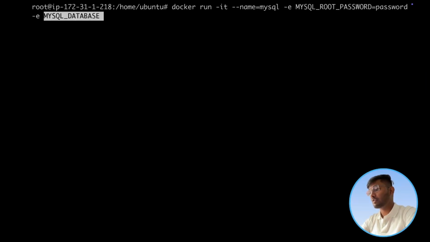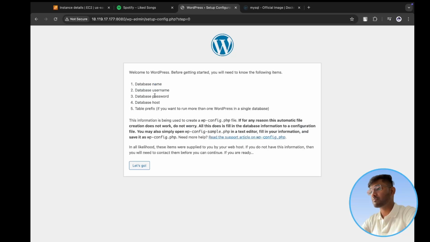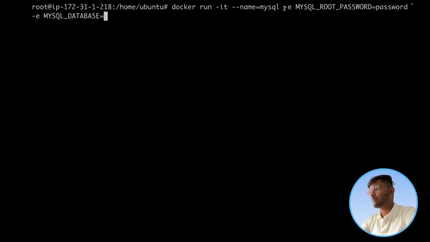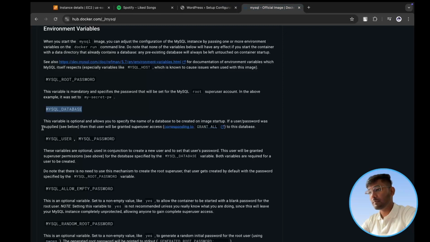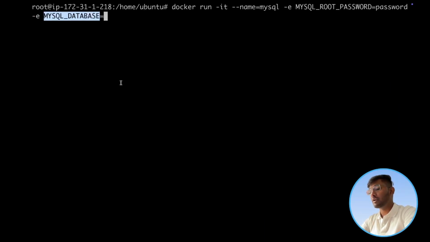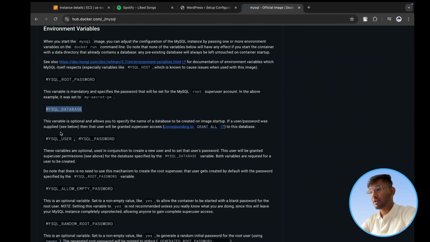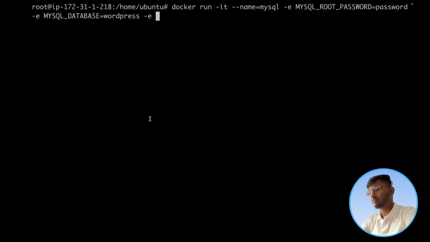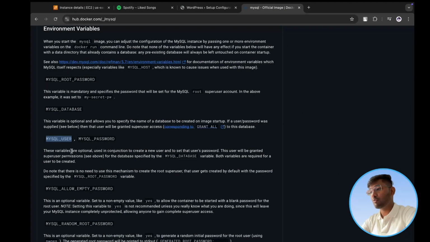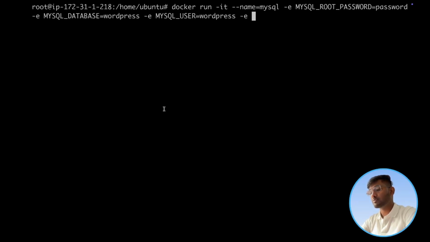Now why am I using this? Because it is actually mentioned in WordPress, because it will need a database: database name, database username, database password, and database host. As you can see, this is the root password for MySQL. Here we are giving the MySQL database, that is basically the name of the database. So the database name would be WordPress. -e. Now it's time to pass a user. We are going to create one user by the name WordPress itself. -e again. Now it's time to pass the MySQL password for that specific user.